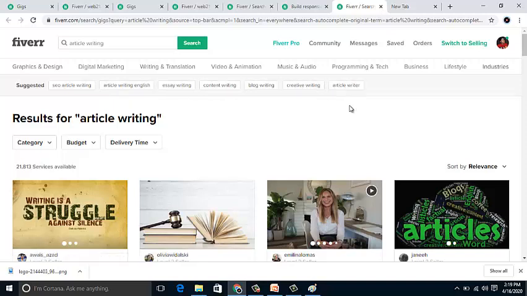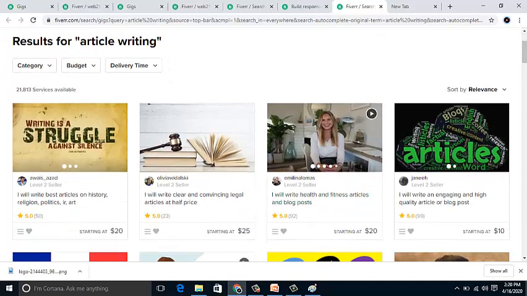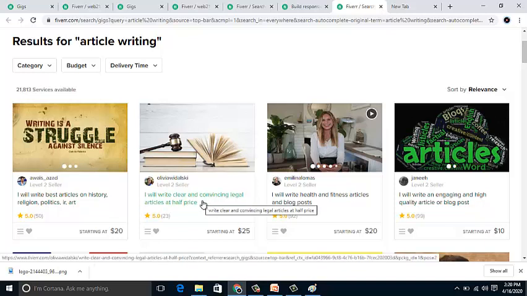That means if you are creating your gig, your title has to center on some of these suggested tags. For example, you can say, I will write 450 SEO article writing. I will do content writing, blog writing. So it has to settle. Now let's take a look at all these other people. Look at what they are saying here. I will write clear and convincing legal article. Are you seeing this title? Clear and convincing legal article.